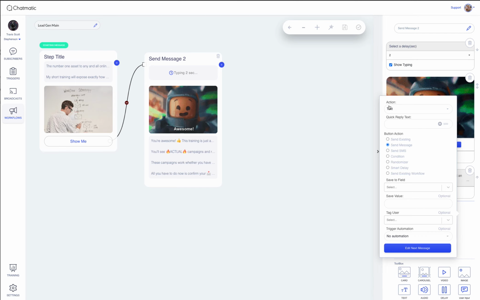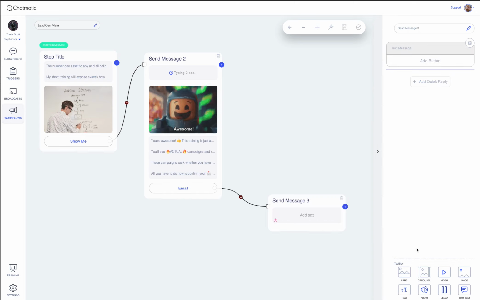And then up here in the action step, I can click that and click email. What's going to happen is Facebook is going to pre-populate the Facebook email address that they use. Now, I don't have to save this to a field because automatically we save email addresses to a field called email, and we save SMS numbers to a field called mobile or phone number. So you have that right away. Now I'm just going to go ahead and hit edit next message.